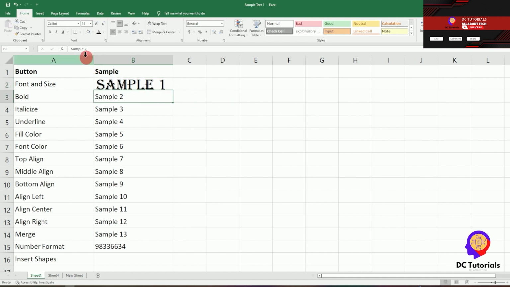We can also bold our text, or we can italicize. We can also underline. We can also fill in color.